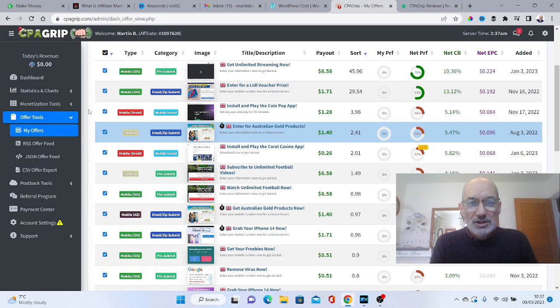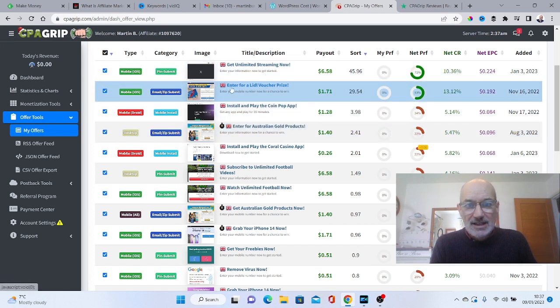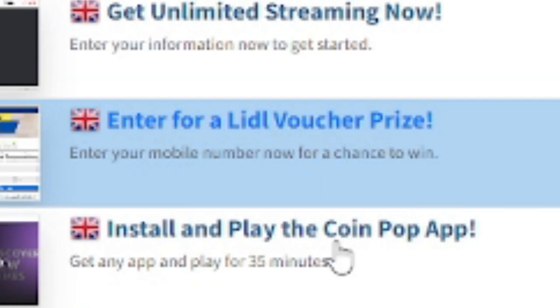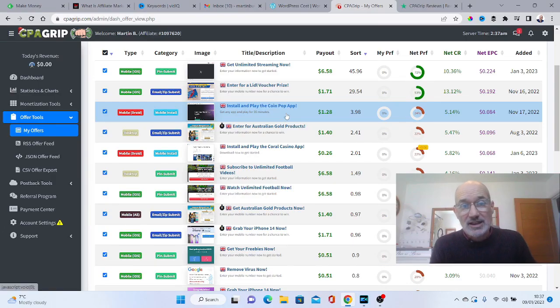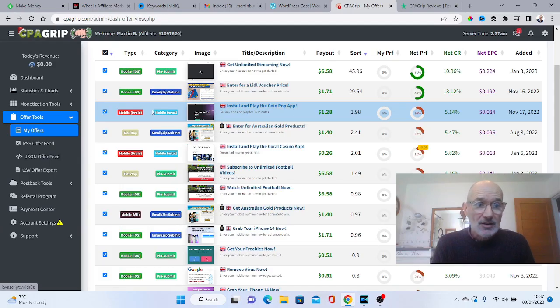So the first thing we want to do is get a good offer. Now, you've got things here like enter for a Lidl voucher. Lidl is a shop over here in the UK. Install and play the CoinPop app. Okay, now all of these are okay. You've got to remember this is only for mobile Android.